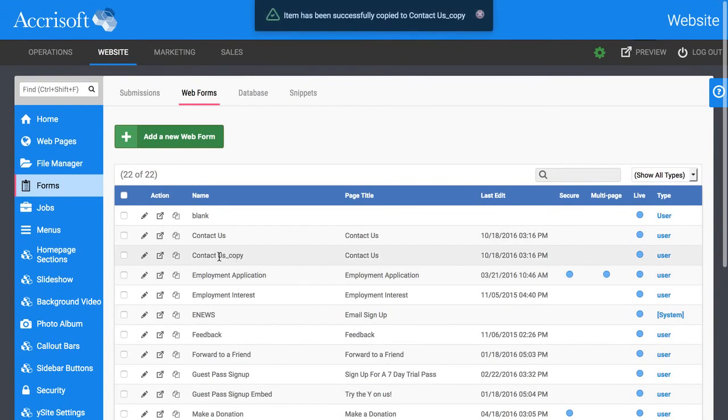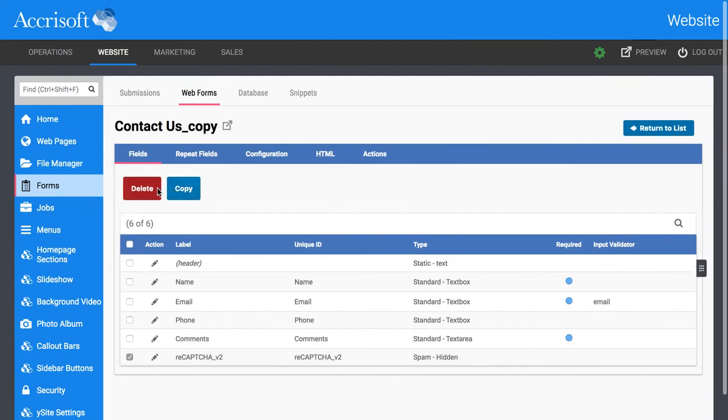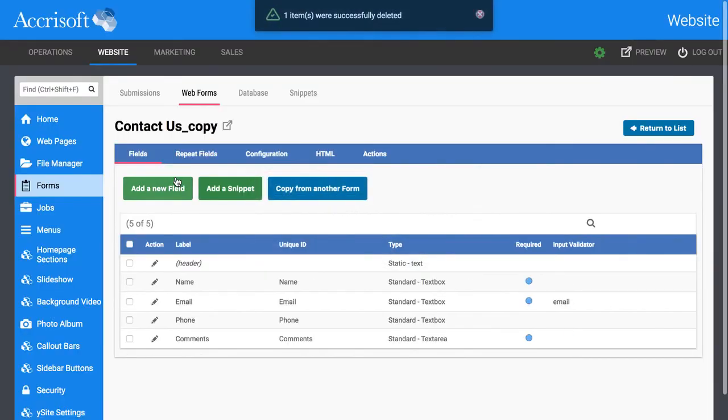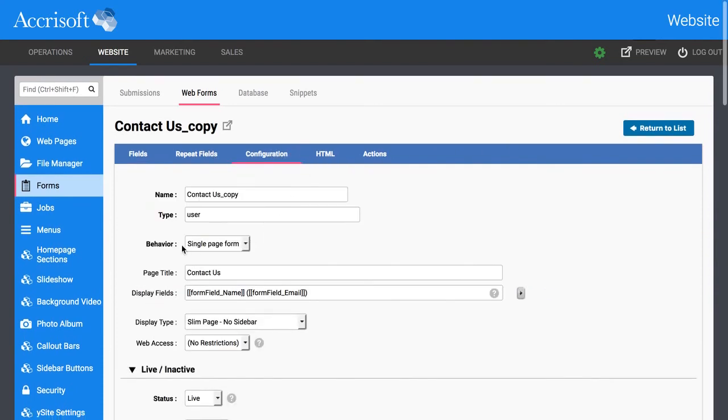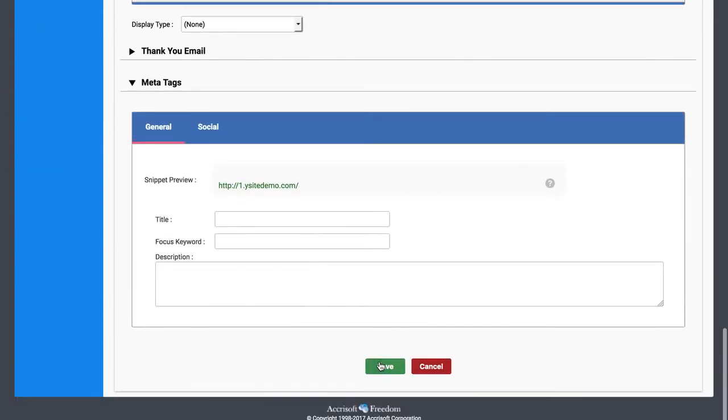As you see, it created a copy down here. I'm going to edit that. I'm going to delete the reCAPTCHA for now. And we're going to say, let's make this a multi-page form. So instead of just one page form to fill out, you'll have multiple pages to fill out. So let's go to Configuration, change the behavior from single to multi-page, and let's start there and hit Save.